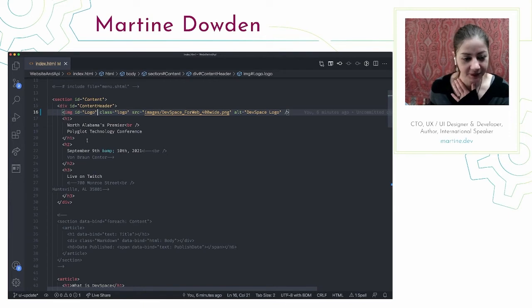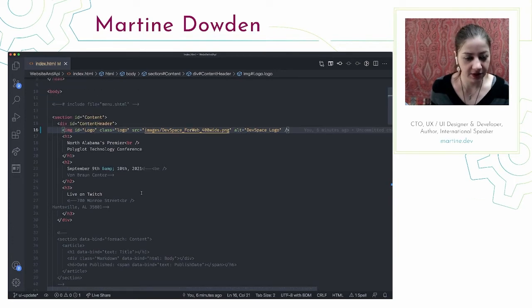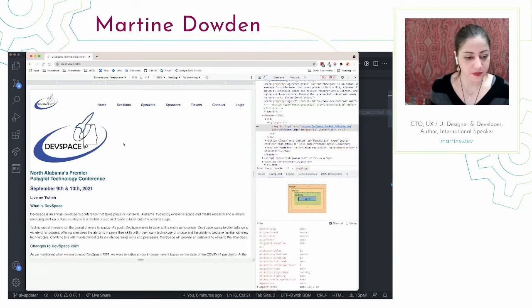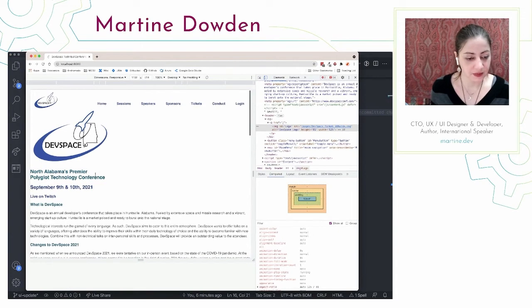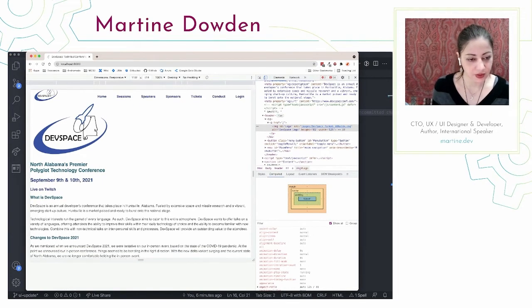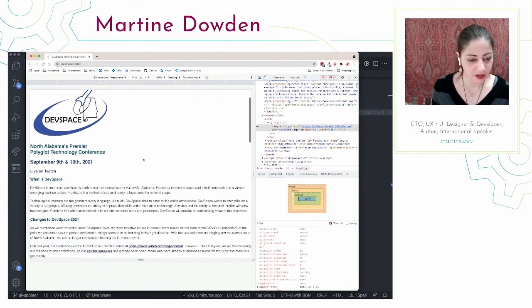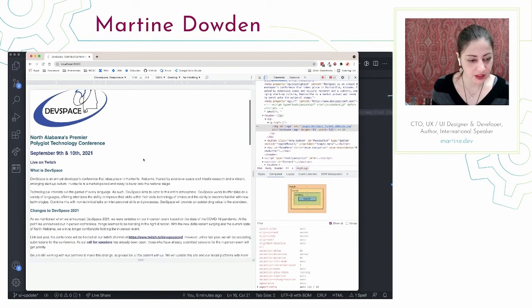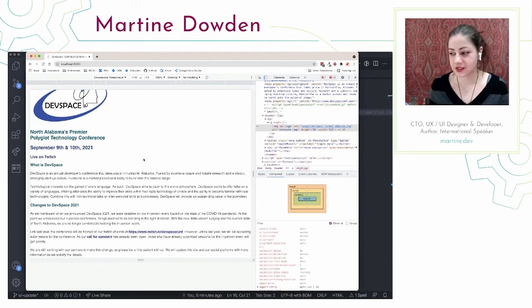But what we can do here is introduce what it is, right? We want to tell our users, what is this? I'm probably going to replace this logo with one of the images of the conference, to show, hey, this is a thing with people.